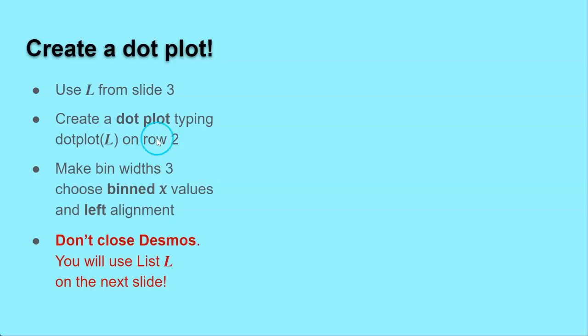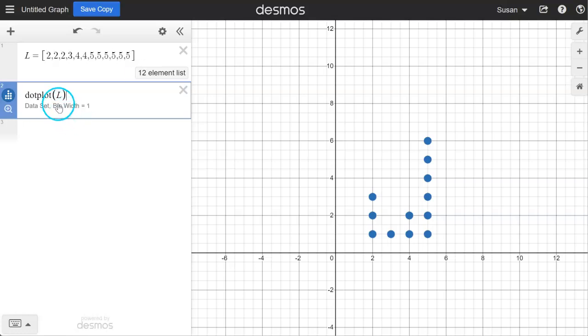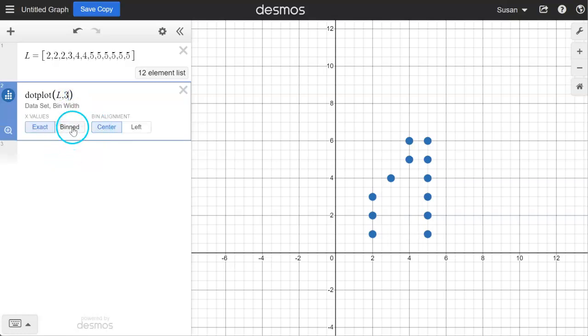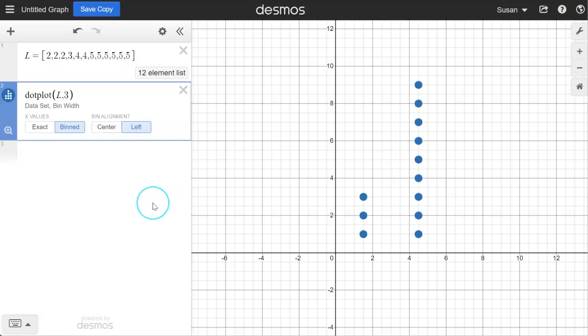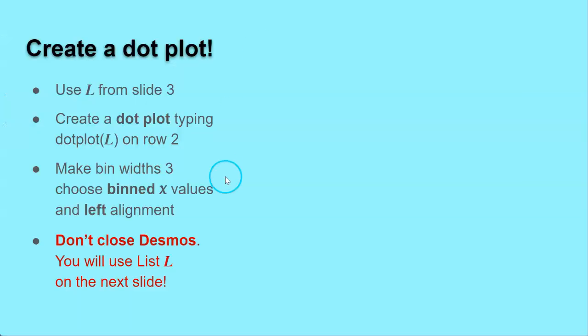Now that does have some specificity here. It says make the bin width 3, and it's saying use bin X values and left alignment. So let's see if we can do all that. So click here on bin width and change the 1 to a 3. And then we're going to do bin, and we're going to do left. Okay, and so there's my dot plot, and I would take a picture of that, and I would put that on my screen.